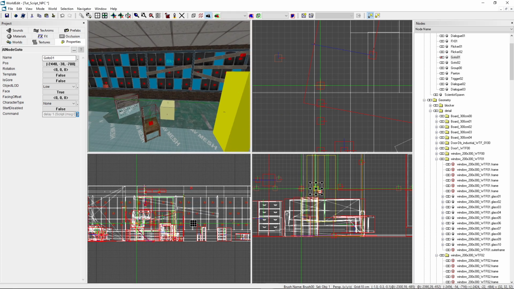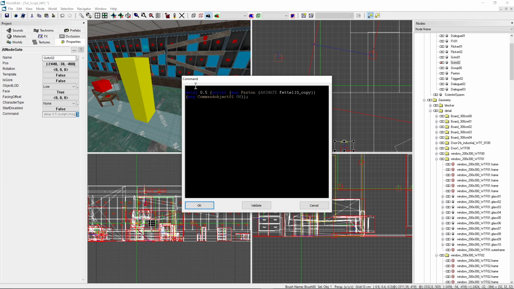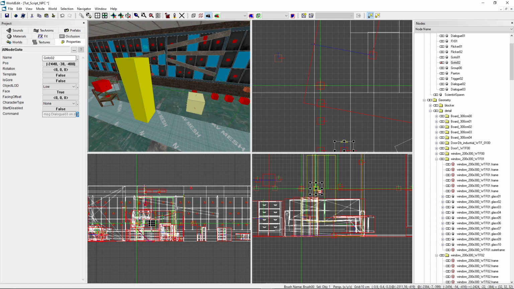Okay. And for the second node, we want to trigger dialogue 3. And for this one, we also just trigger it right away. Dialogue 3 to activate. So this one will trigger right away, and again the delay will be inside the dialogue itself. And that's it for the dialogue.